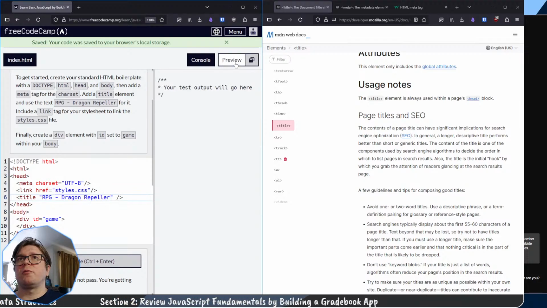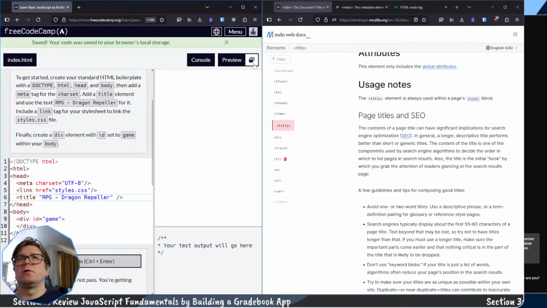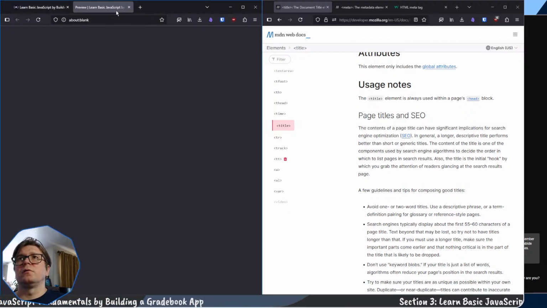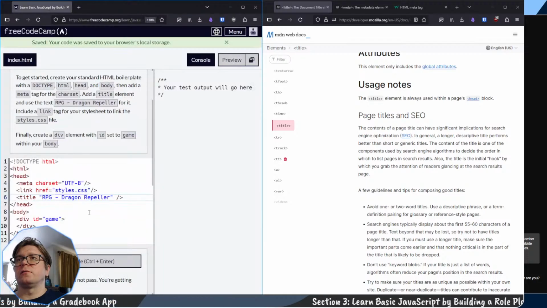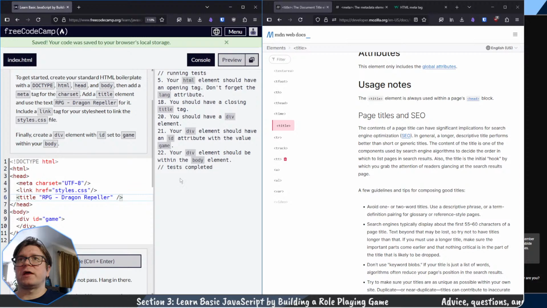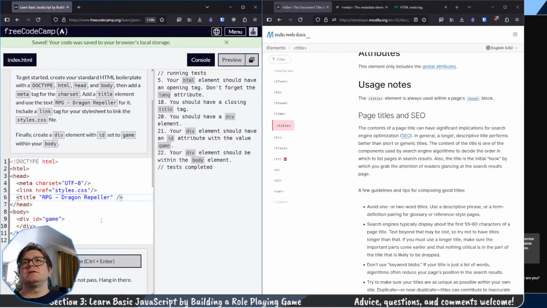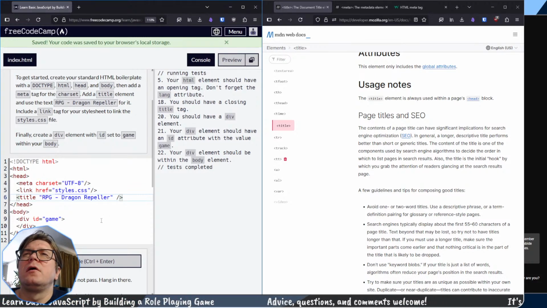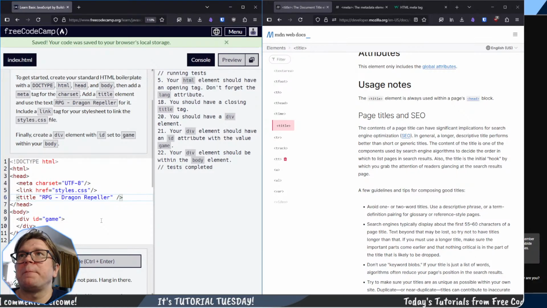Can I preview? Like, what happens if I preview? That doesn't do anything. Okay, let's check it. Check it and see. HTML element should have a div element. I do have a div element that's in the body. You gotta work the body, come on.